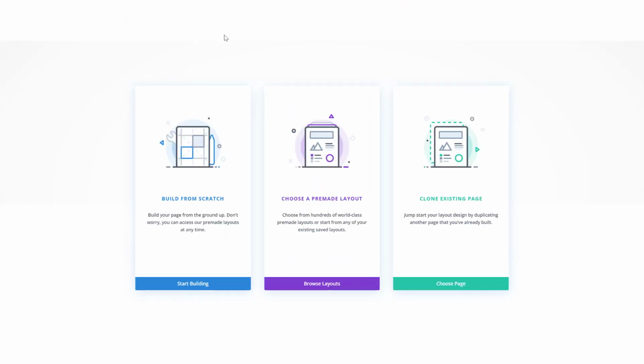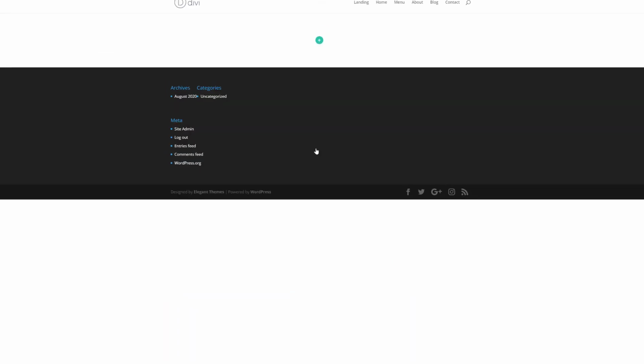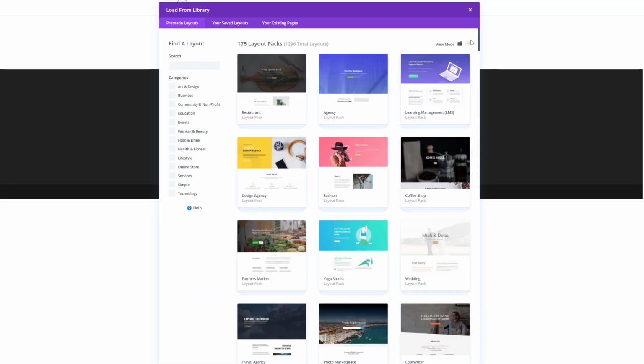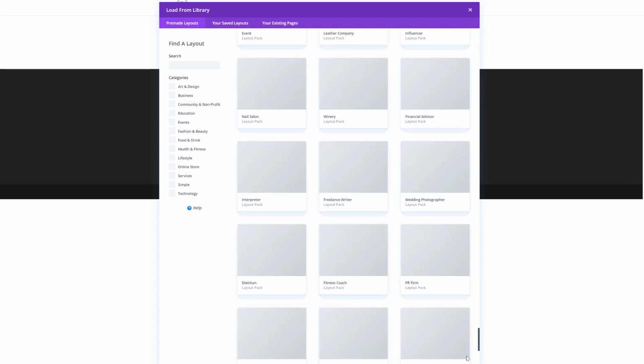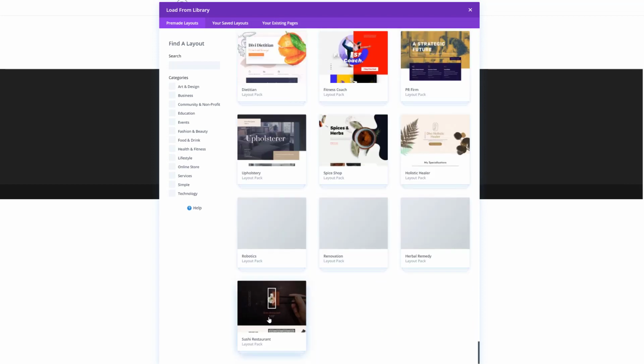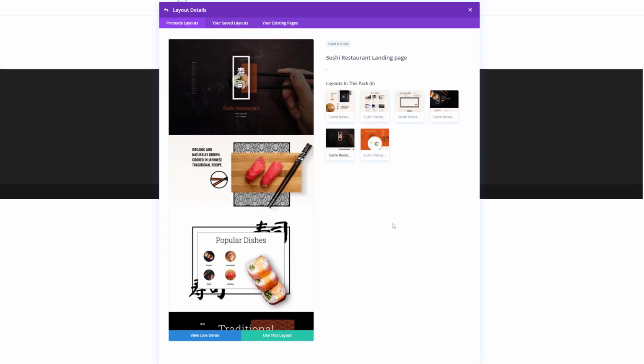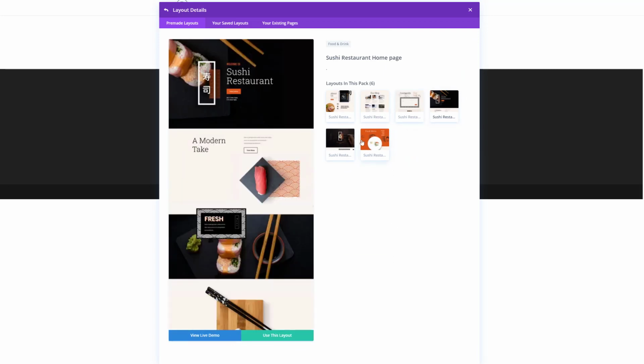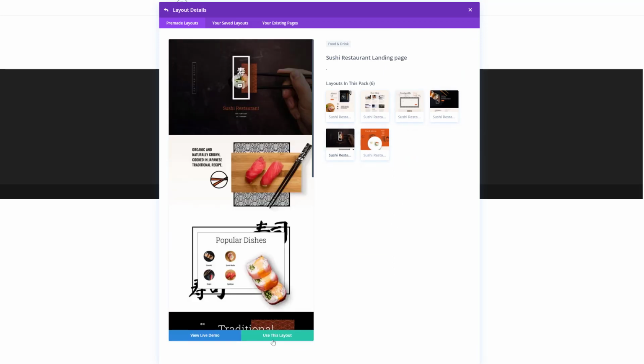Now when building a new page, you will get three options. You can start building from scratch, choose a pre-made layout, or clone an existing page. We're going to browse through our layouts by clicking on the purple item. And over here we have all of our different layout packs again, so go ahead and scroll down until you come across the sushi restaurant layout pack. Click on it, select your layout of choice, and click on the green button that says use this layout.